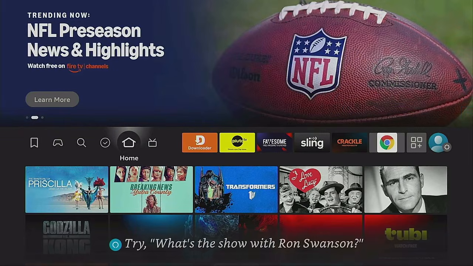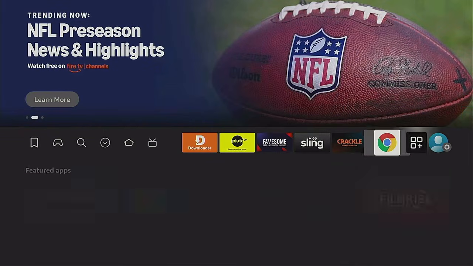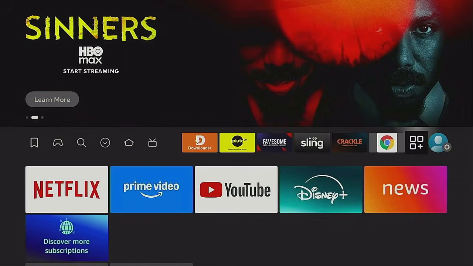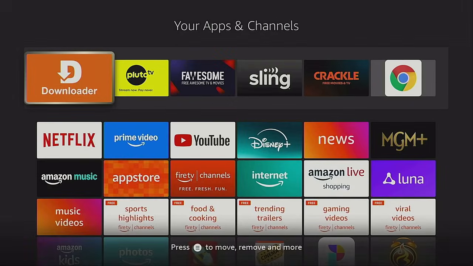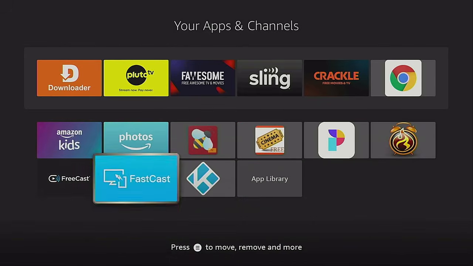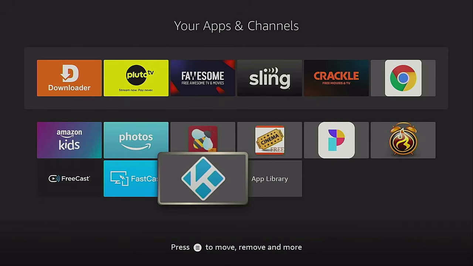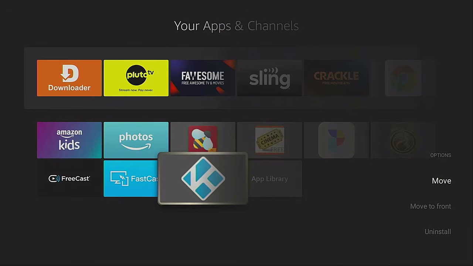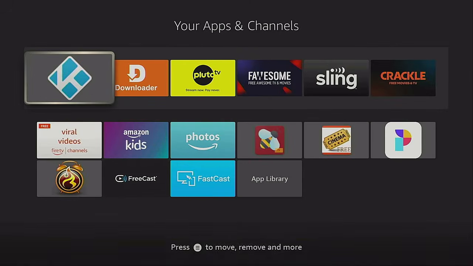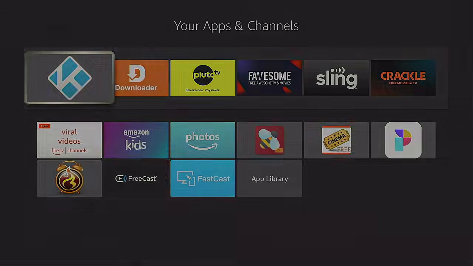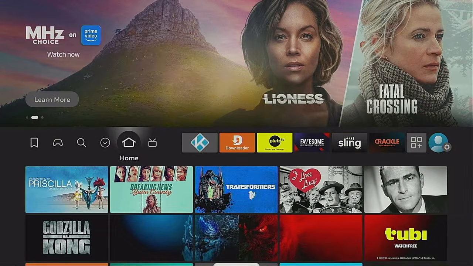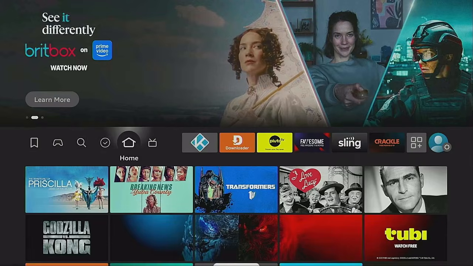Now once you're back on your home screen, let's go back over to the three squares and a plus sign. Click on it. Let's put the Kodi app right in front if you're going to be using it a lot. Again, highlight it, press the three-line button on the remote, click move to front, and it goes right to the first position. Click on the home button. And this is Kodi Omega 21.2, the latest and most stable version that Kodi has out today.